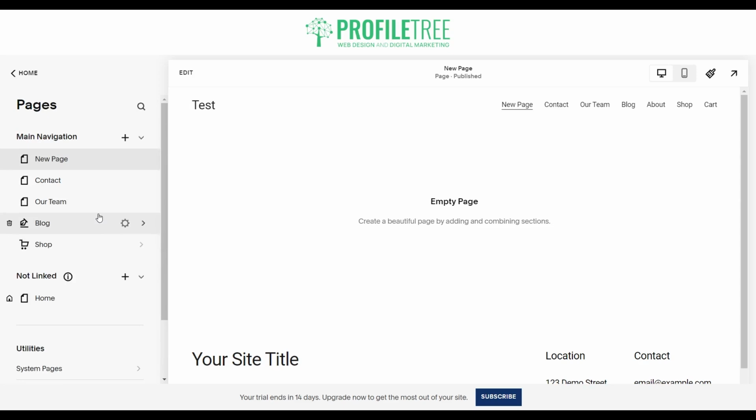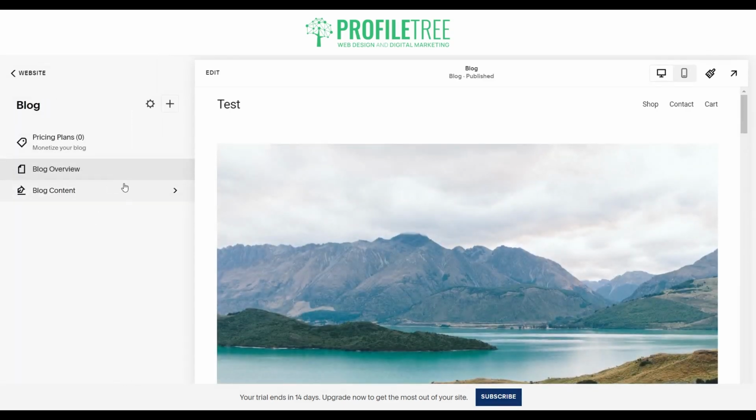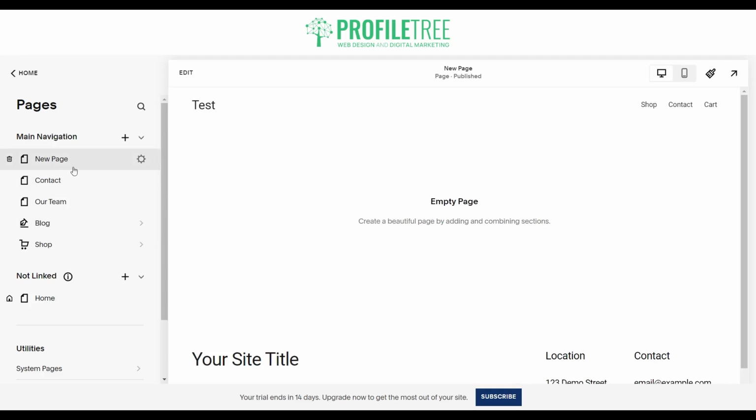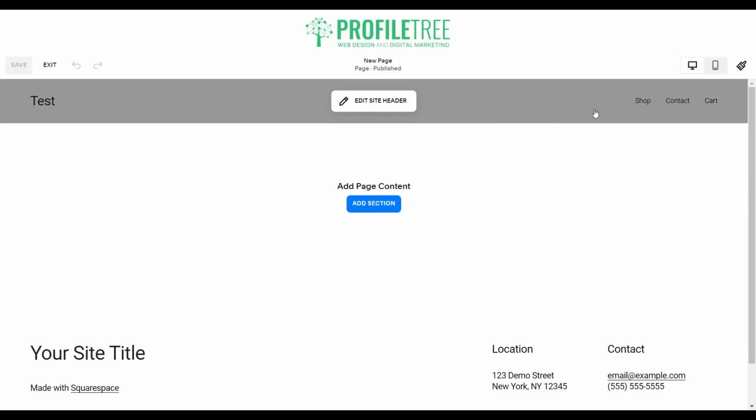Now what I'm going to show you is how to actually manage the content itself. So this is pretty straightforward. Let's just say you're wanting to customize a page. So we have our new page here. At the minute, it's an empty page, which is okay. On the top here, you'll see the edit button. If you go ahead and click on that. Now this will open up the editorial side of this website.